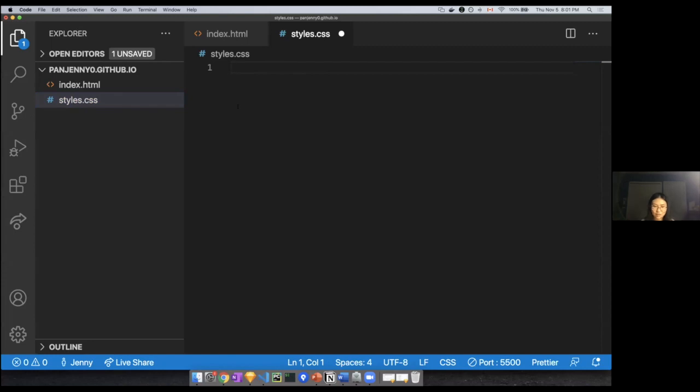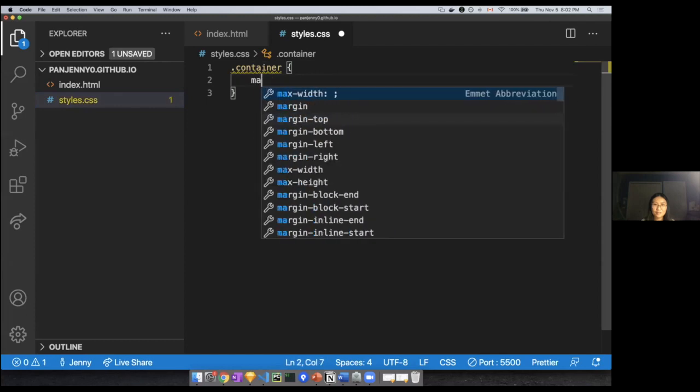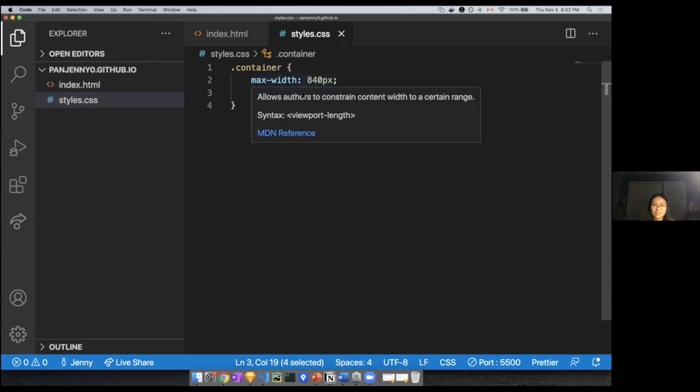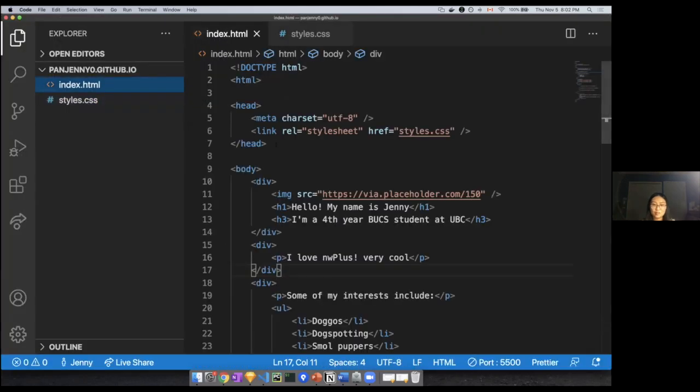So we're going to create a new container class, and we're going to set the max width to 840. And then we're going to also set the margins to 0 auto. This is a shorthand version of a margin declaration. The first 0 represents the top and bottom margin, and the auto represents left and right. This ensures that your container is centered on the page.